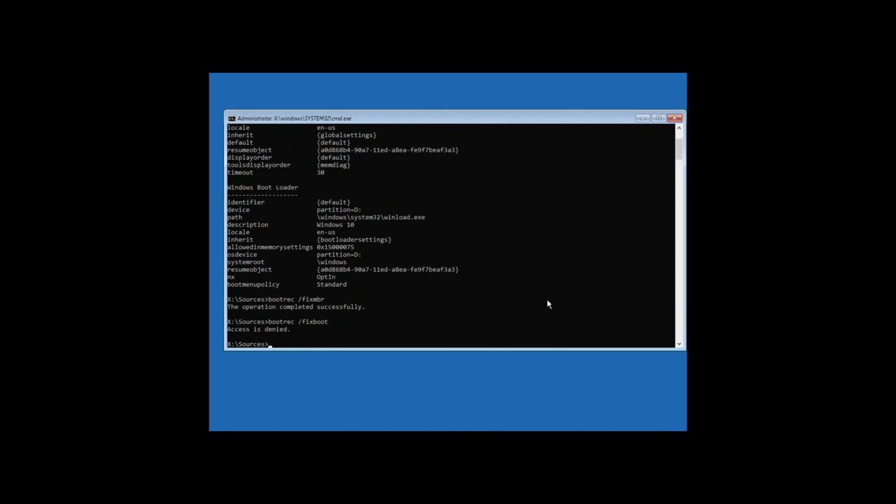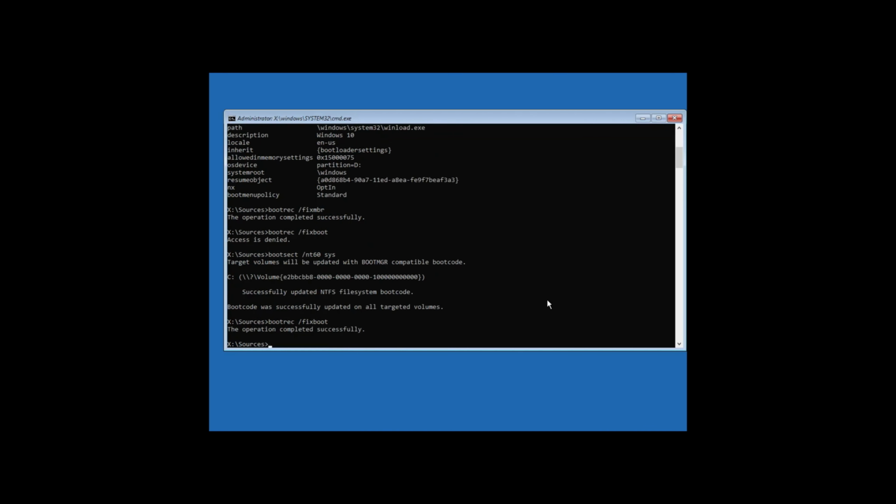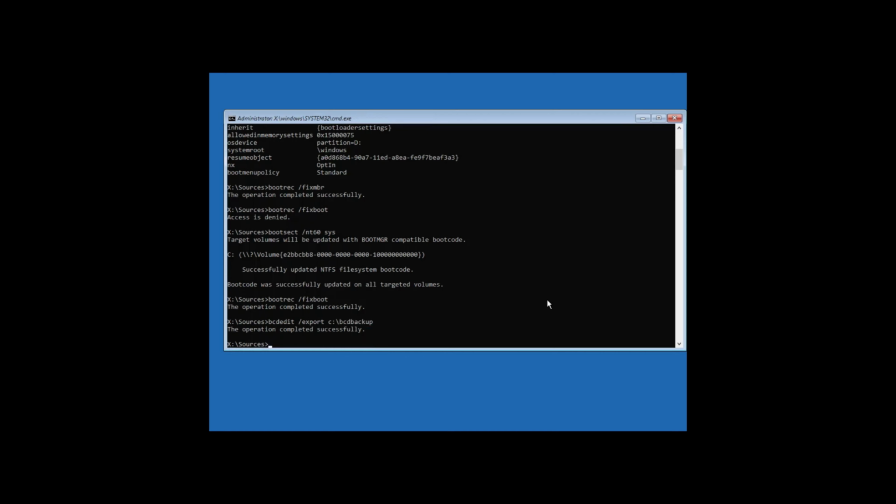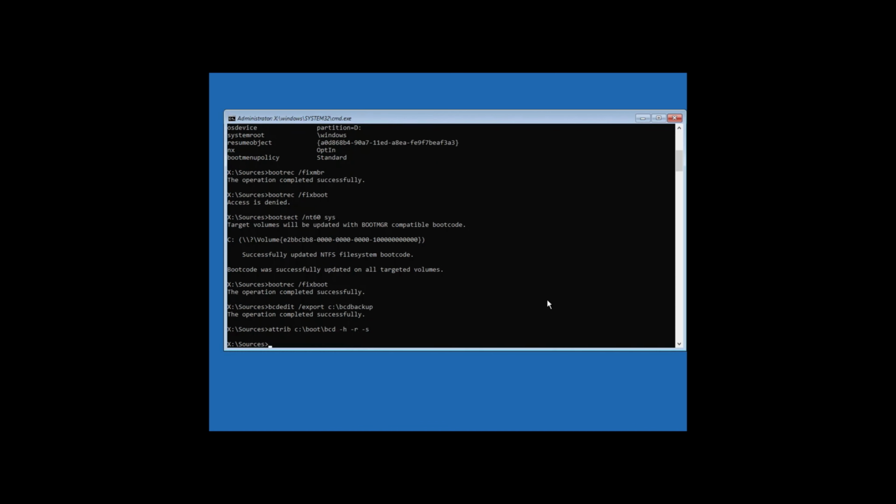from bootrec /fixboot to bootsect nt60 sys, and you're going to make sure that you write them one by one in order. This is going to basically just clean up your computer device, and then from here it's going to just fix up the ATRB and then rebuild it all fully.